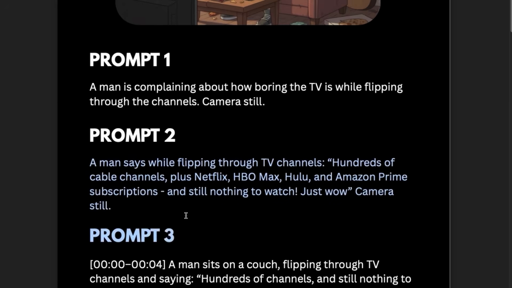Copy the second prompt from the prompt sheet. Notice how in this prompt the words the character must say are placed in quotation marks. This tells AI exactly what to make the character say.